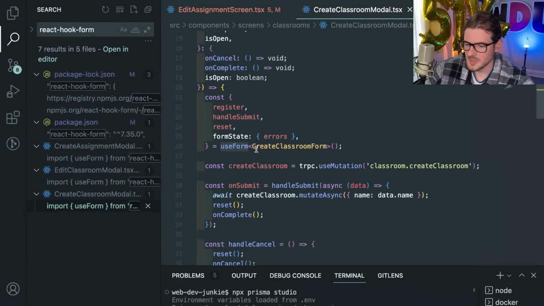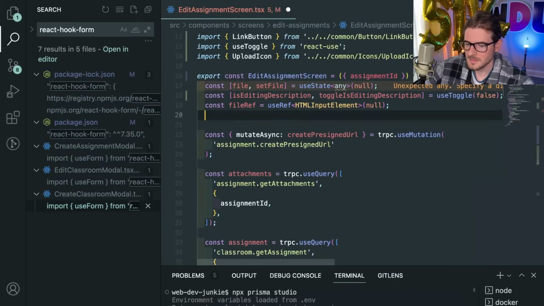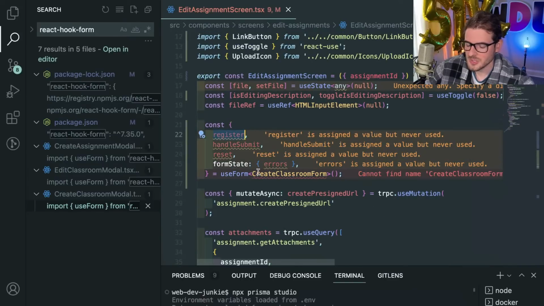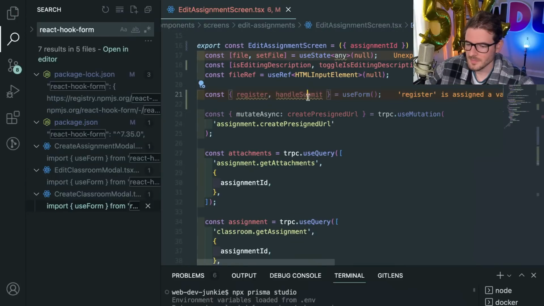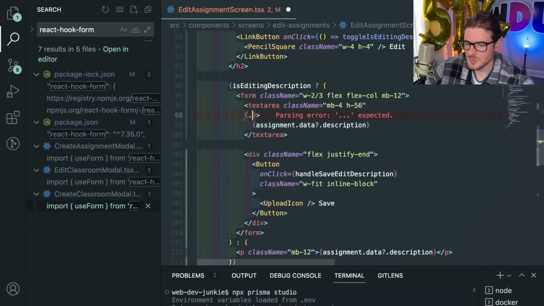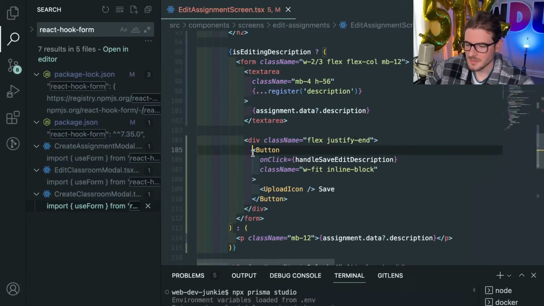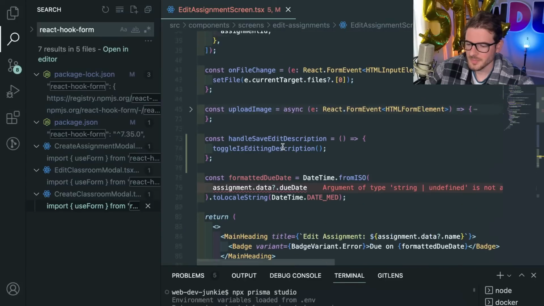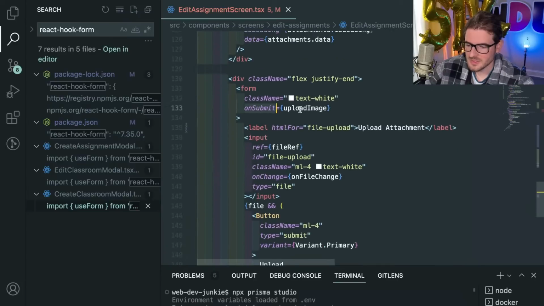But let's look at how we do this. You can basically create a form like this and you can do some stuff with it. Let's just do it here. And you can call register on this form. Reset. Don't want to do reset. Handle submit. We don't care about form state errors. Okay, so let's use that register call on the form itself. On the text area, I could just do ...register and I could say description. And then when they submit, I think by default this is going to be a submit button. When they submit the form, I have to add that in. So on submit needs to call handle submit upload image, I think.